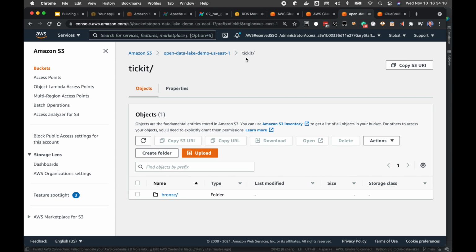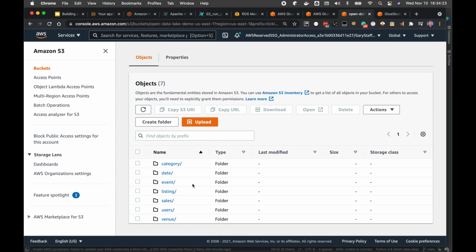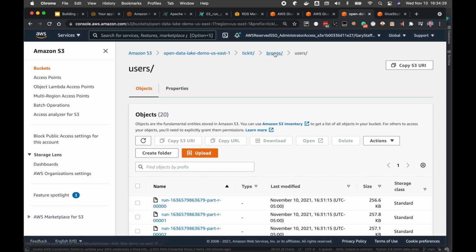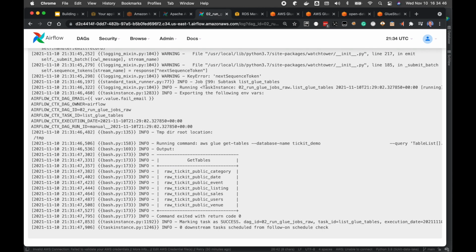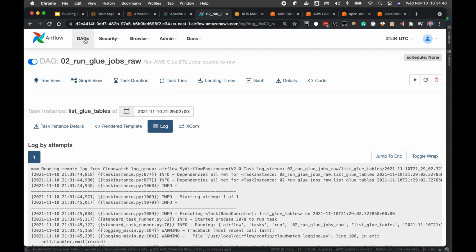If I go back out now, I have the ticket directory. Within that I have bronze, and within that I have 7 subdirectories. Each one of those contain Avro files. These 7 directories represent the data that was in our 3 data sources. So now after completing DAG 2, we've extracted all the data that we wanted to extract from our 3 data sources, and we've written it into the raw or bronze area of our data lake. Let me go back to the Airflow UI. Let's go back to our DAGs.